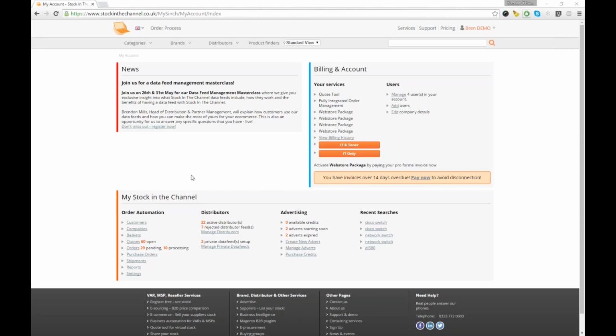So for data feed export, it's all about the flow of data. So information comes from distribution into Stock in the Channel, and then you're able to manipulate that information before it is exported out to a third-party system, be it an e-commerce website or a back-office system.